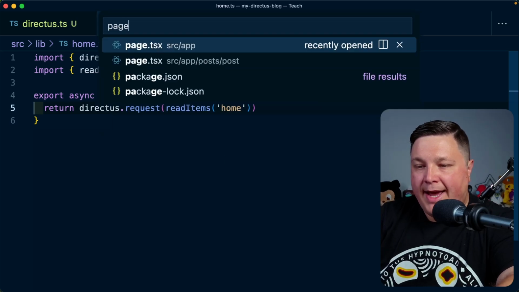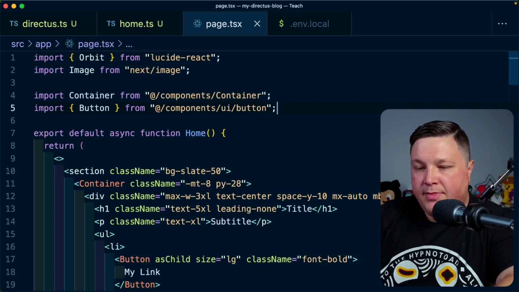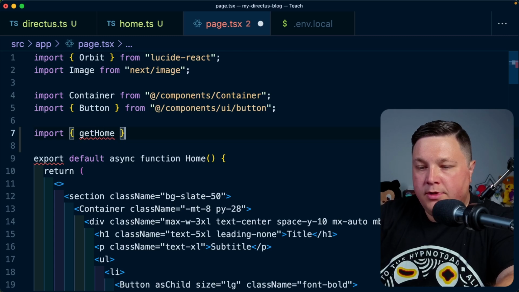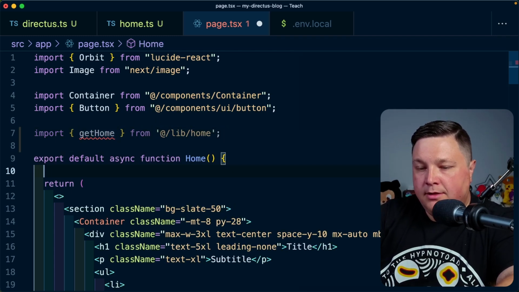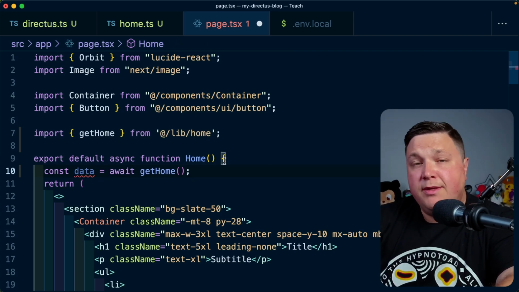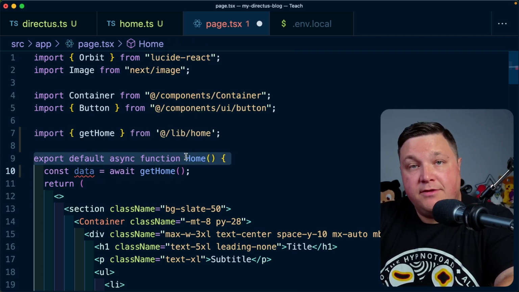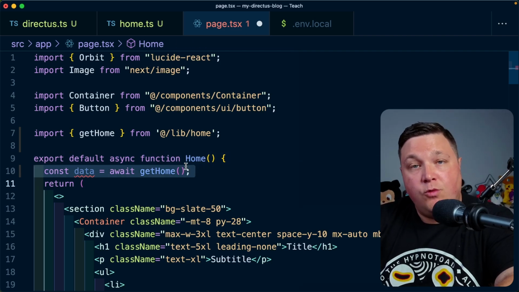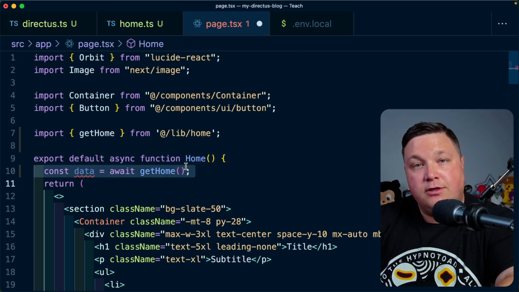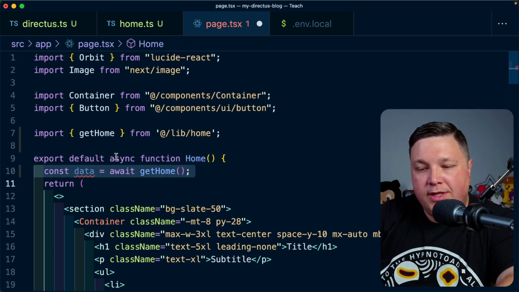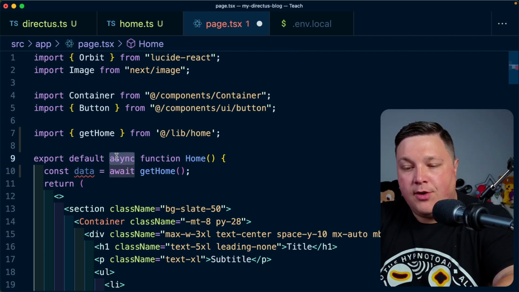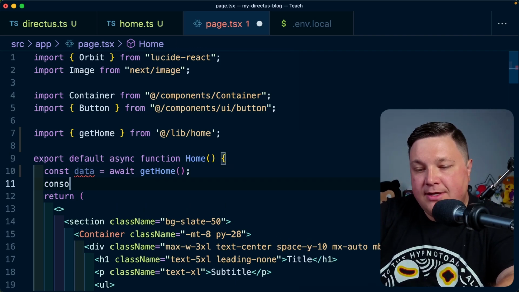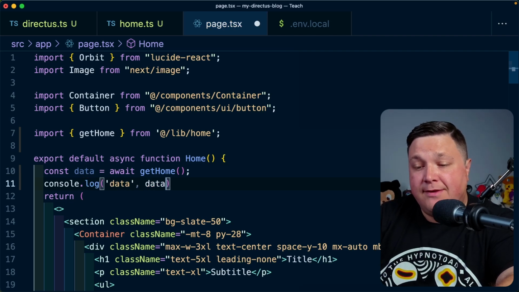But now if we head back to our home page, let's start by importing getHome from lib/home, where we can now run const data equal to await getHome. One thing to point out here is because I'm working out of a server component, I can make this top level request inside the component itself since we're using that data on the server. So we can see here that I have it already designated as an async function for this server component. Now that I have this data, let's go ahead and try to console log this out just to see if it's working.